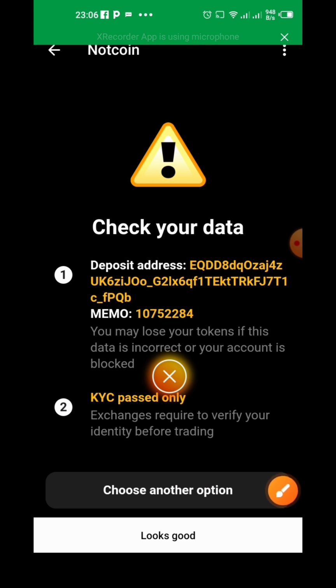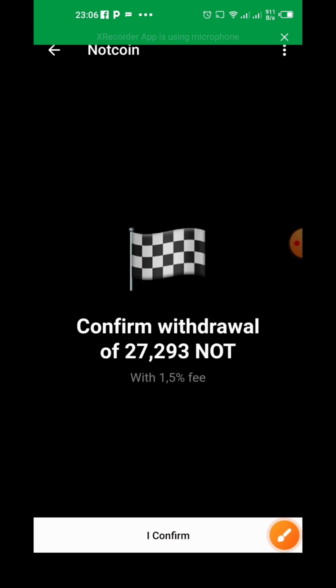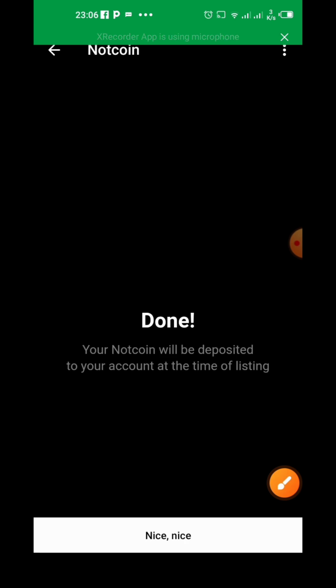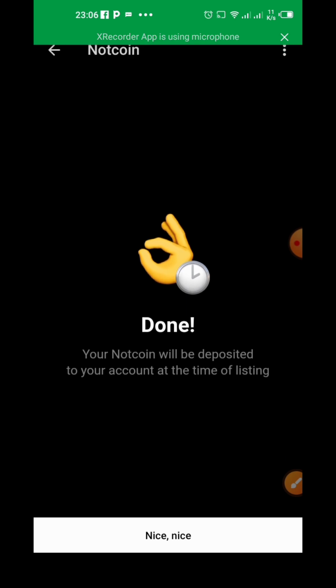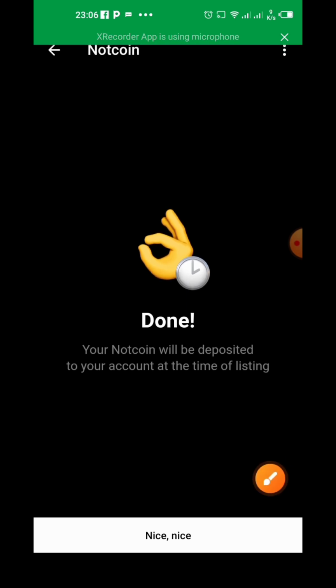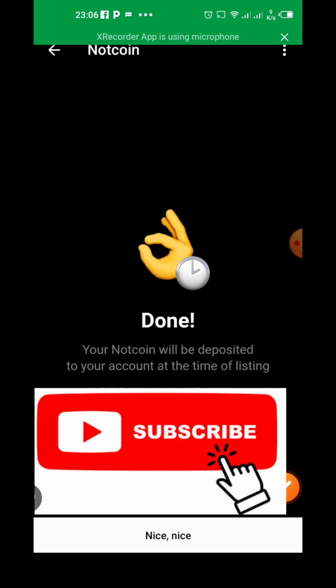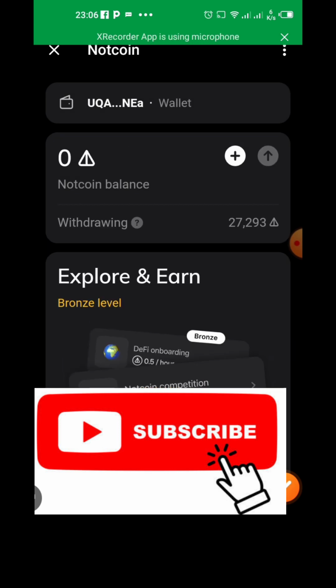They're chosen, so you don't need to choose it. So it looks good. Once you click, looks good. Withdrawal of 27,293 NotCoin with 1.5% fee. I click done. Your NotCoin will be deposited to your account at the time of listing. So nice. And ladies and gentlemen, you are done.